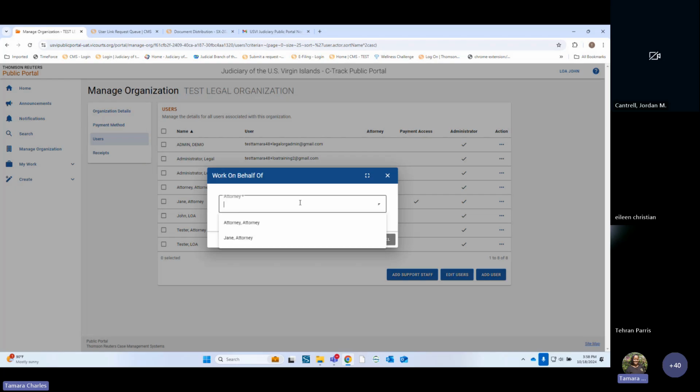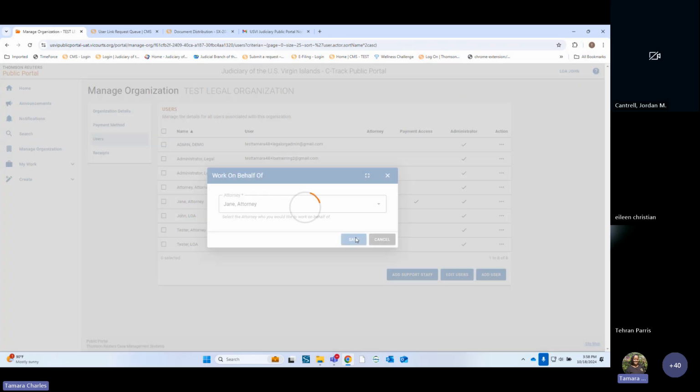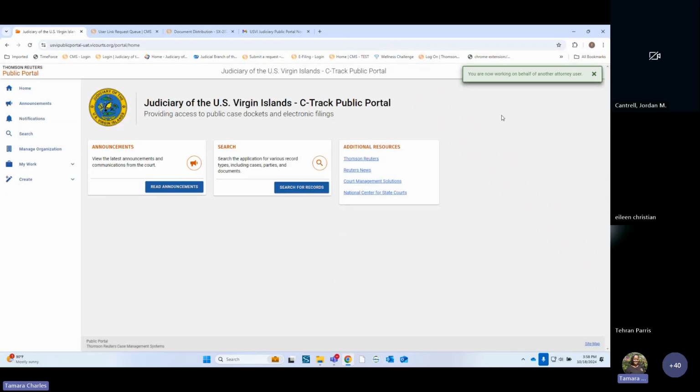If I click on behalf of, and I know that my list includes, I'm the paralegal for this firm, and I should be able to file on behalf of these 4 attorneys, then the 4 attorneys' names would appear here, and then you would choose who you are filing for right now. It gives you a message: you are now working on behalf of another user.